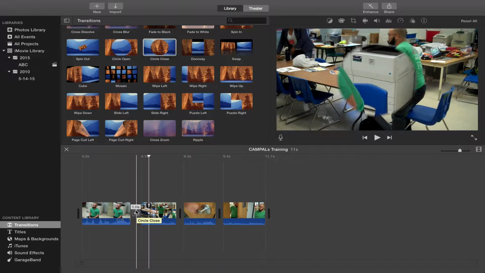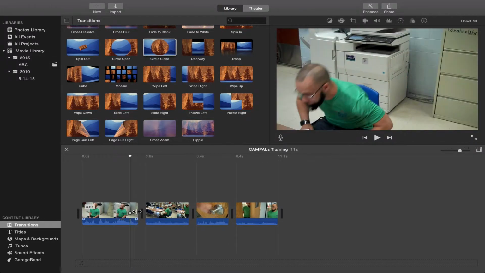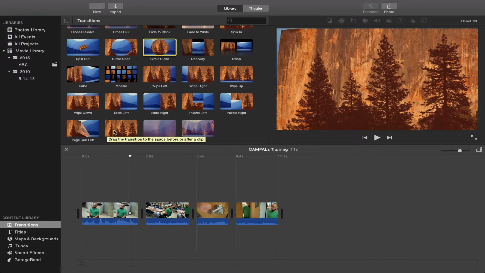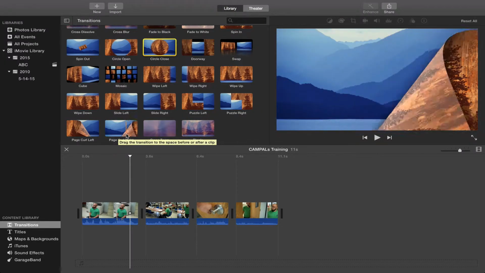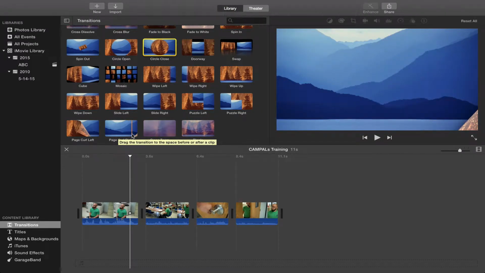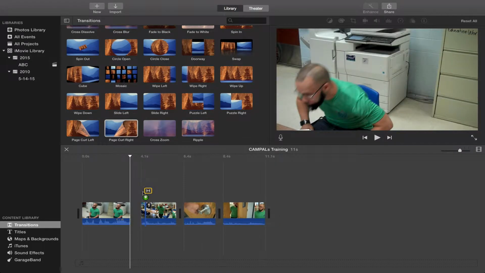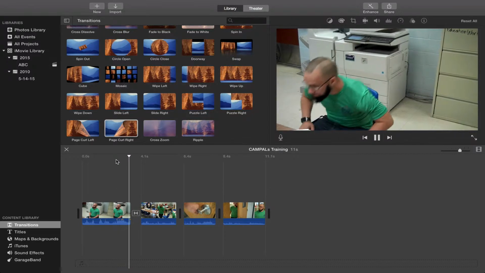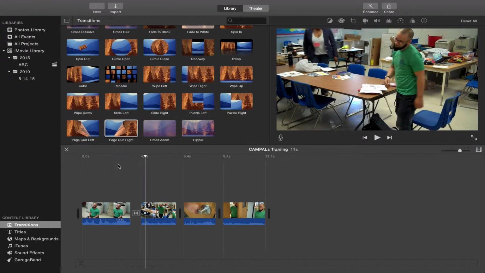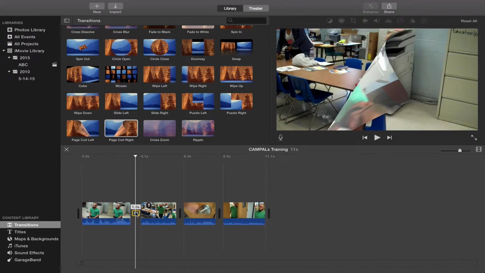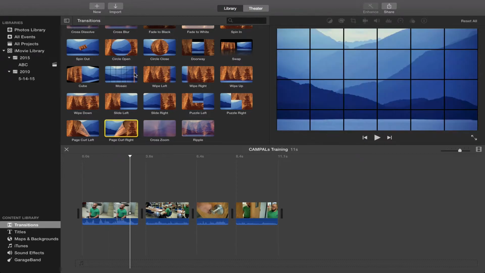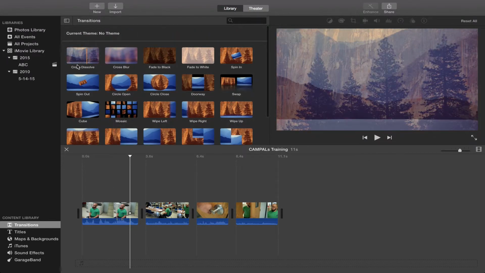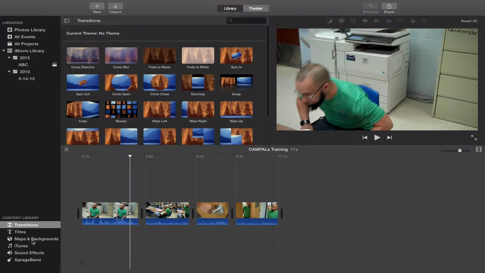So now to get rid of this bottom transition, I'm going to click on it and hit delete. I'm going to choose this page curl right. And remember, the trees are the shot I'm transitioning from, and the blue background, the landscape, is the shot I'm transitioning to. I'm going to pull that down. And now let's look at this. Okay, so that's basically a transition. I'm not going to use any transitions, but you may want to use them, so it's something that you should be aware of. And remember, the transitions are down here in the content library.